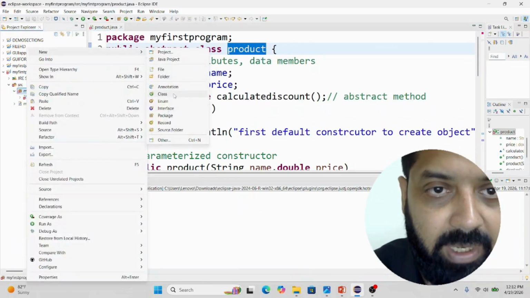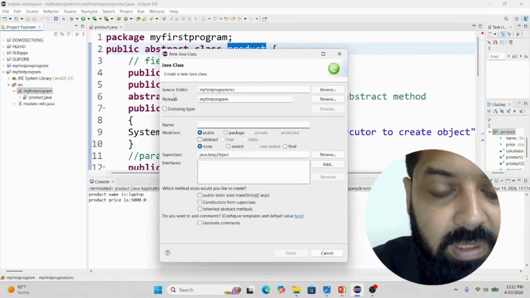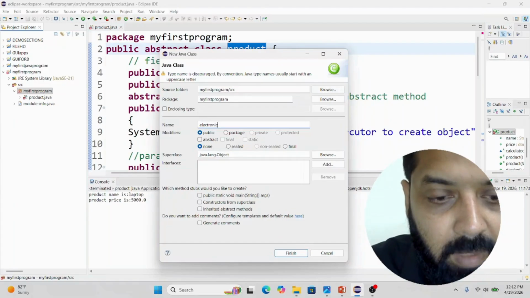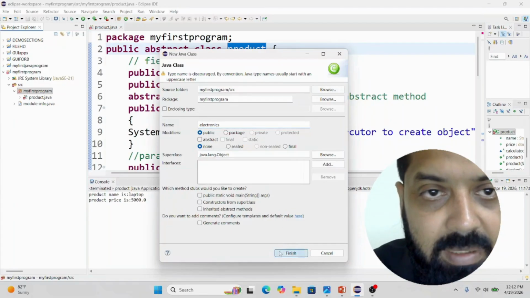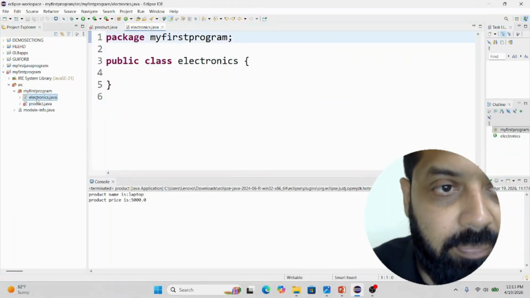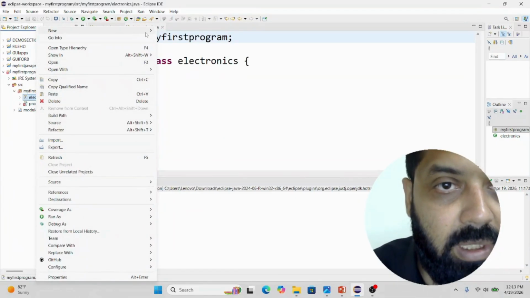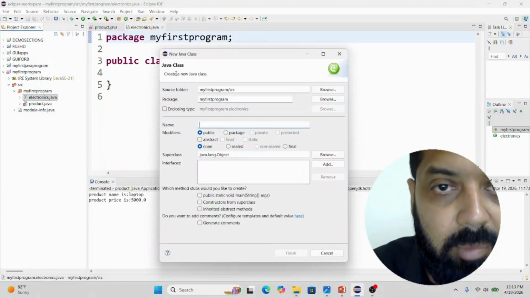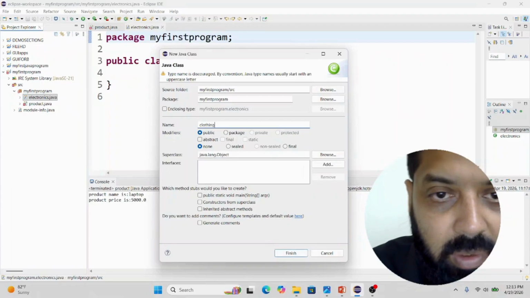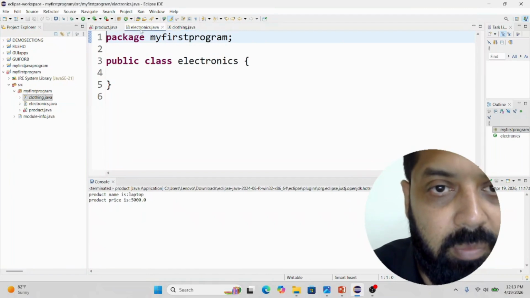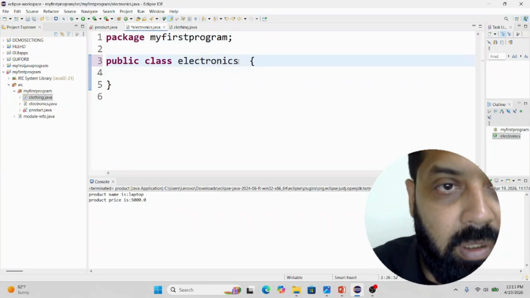For example, I'm going to add one class that I'm going to name electronics. Electronics is basically the inherited child class. Similarly, my product can be electronic and it can be any new product. For example, I am going to add one more class here, and I am going to give it the name clothing. So these are basically two child classes, and I am going to inherit both these classes from my product class.